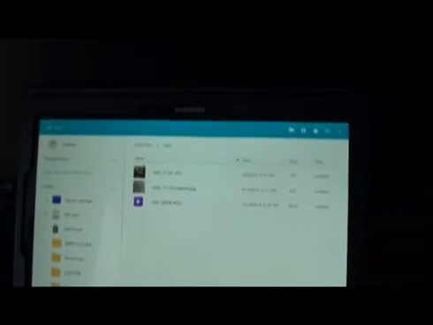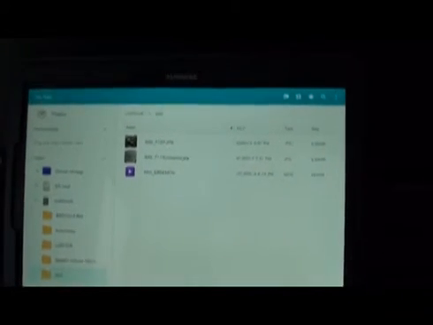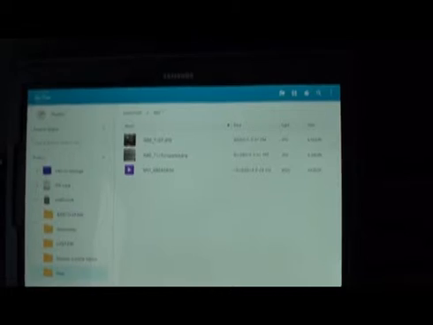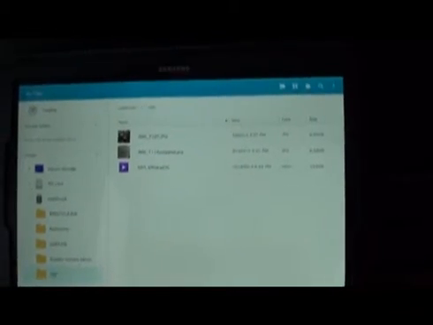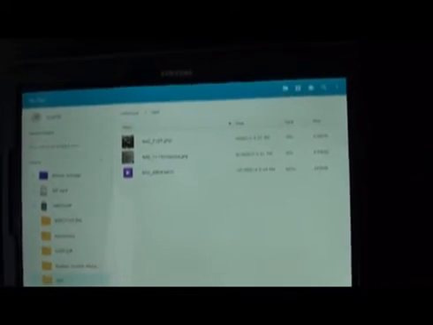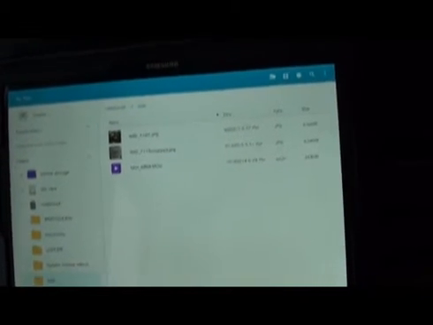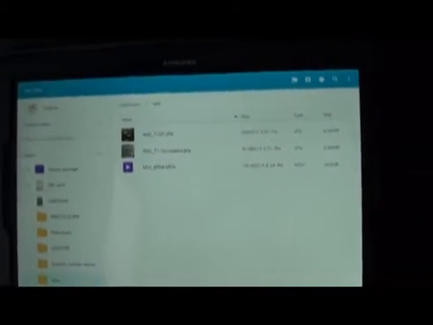So this does work. One thing you have to remember, and I will try to repeat it, is to format this in FAT32 or exFAT. Otherwise, the Android device will not recognize it.